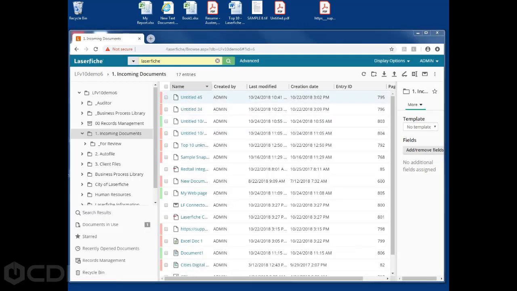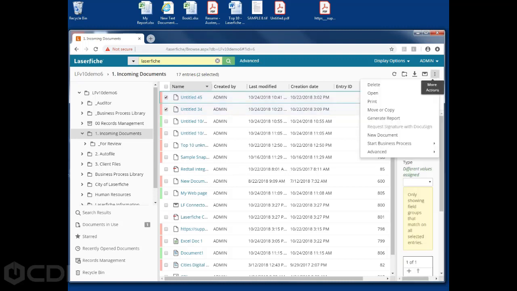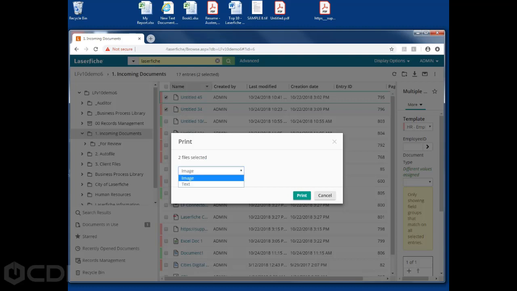Having found the document you are looking for, you might want to print or email that document. Highlighting a document or multiple documents, go ahead and click on the More Actions button on the far right side, and you can choose to print or even generate reports. Go ahead and hit print. You can then choose your printer. Brings up your choice of what to print. You can choose to print image or text.